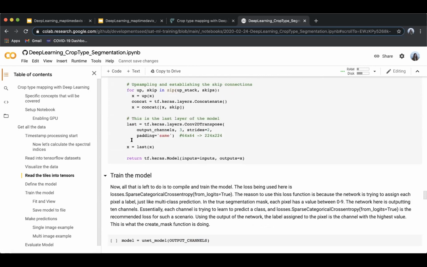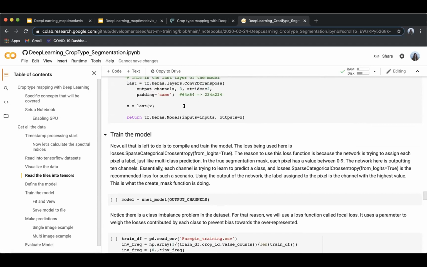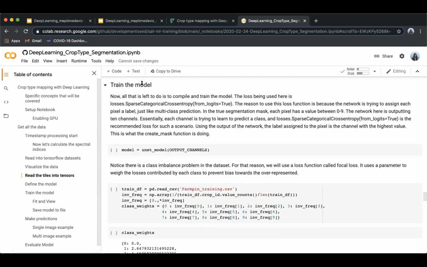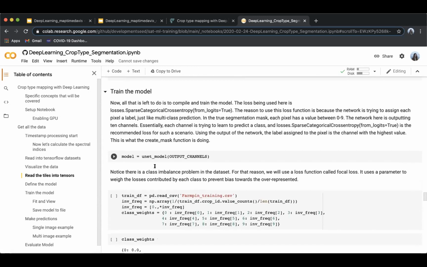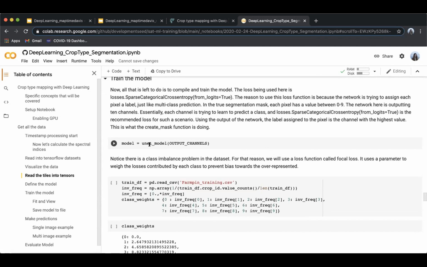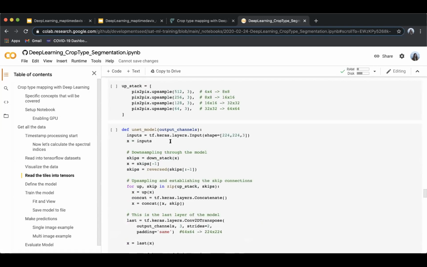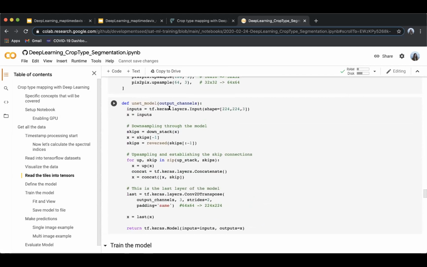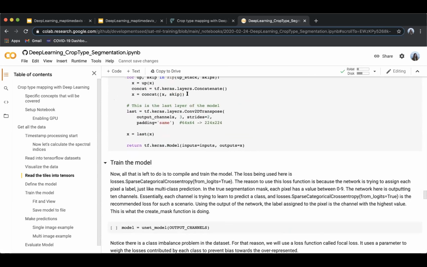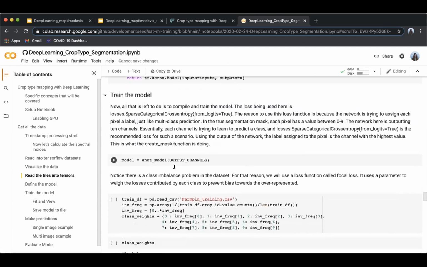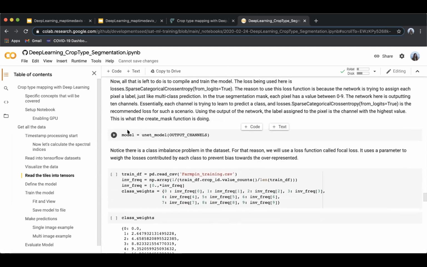And then this is, like I said, the last layer right here. And essentially that's what we're returning. So we're sending the inputs to inputs and the outputs to the product of that last layer. So in Keras API format, we're now taking the input to that function, which is our compilation of the encoder and the decoder. The only input variable is the number of output channels. This is our model now. This is our skeleton of a model.